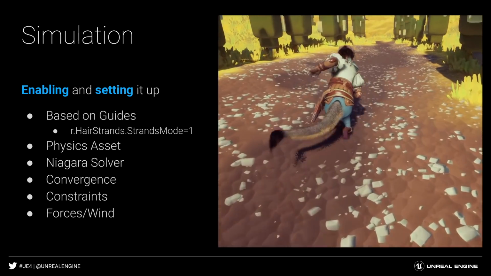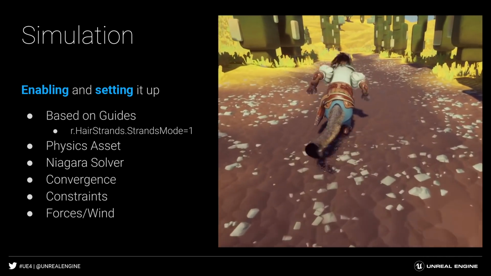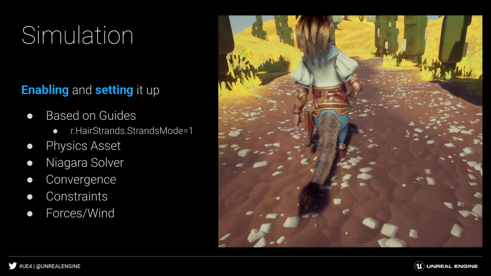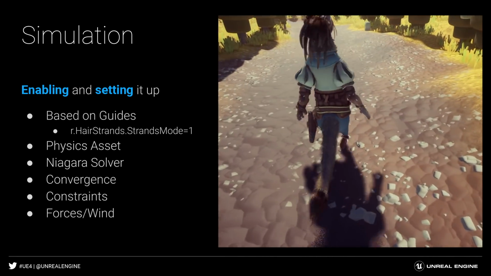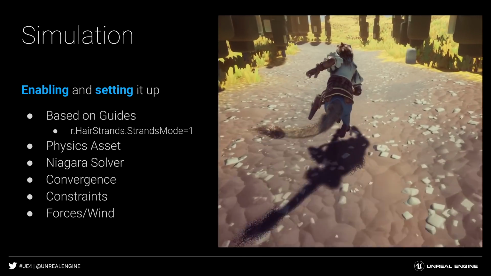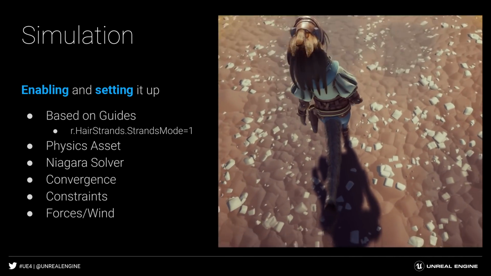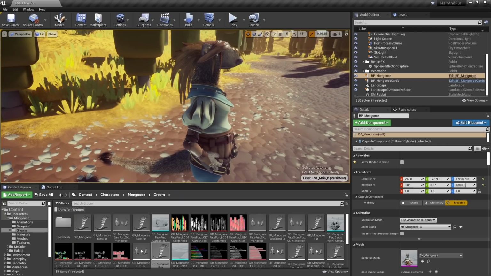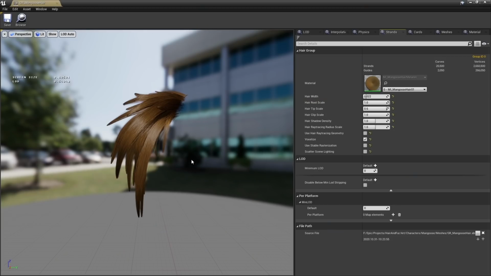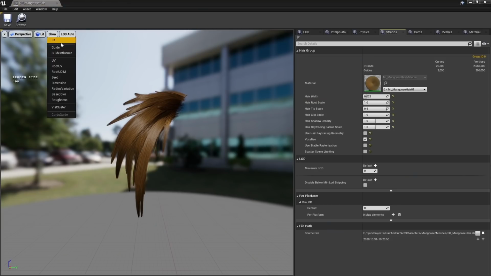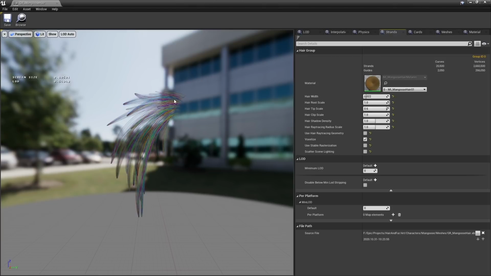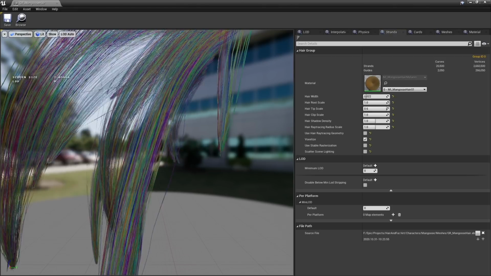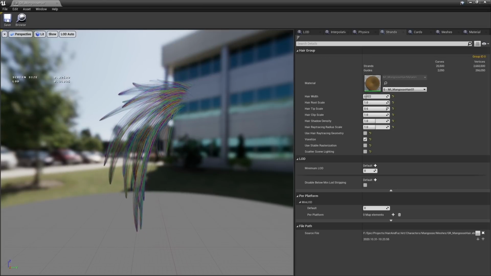So for the simulation, first you have to know that the engine is not simulating every strand of hair. What it is going to be simulating are the guides. And those guides are a subset of the final amount of strands that we are actually rendering. So for example, in this asset, if I go here and I ask it to show the guides, we can see that it is displayed a colored subset of the hair strands that are being actually rendered. The rest of the strands are going to be interpolated among the nearest guides.